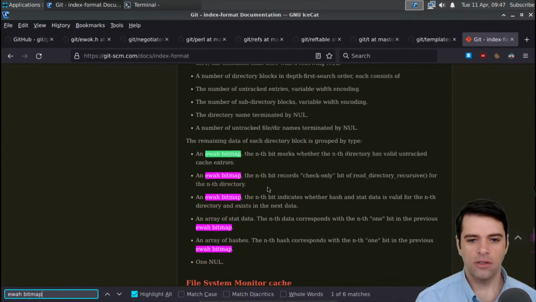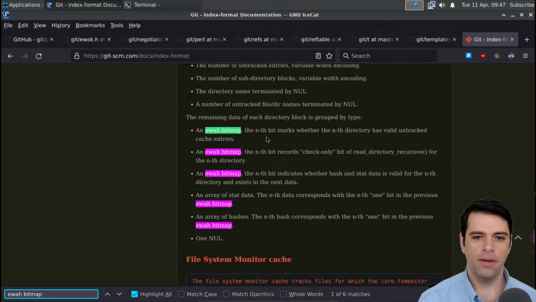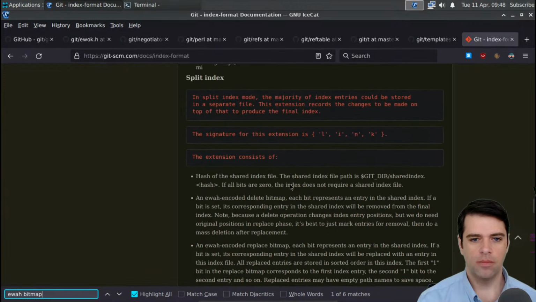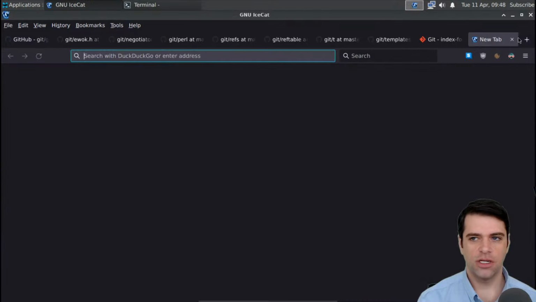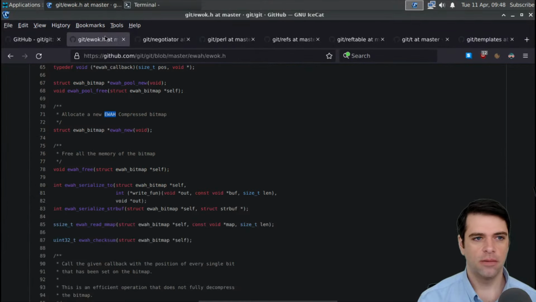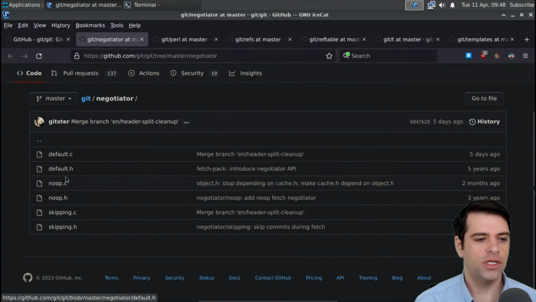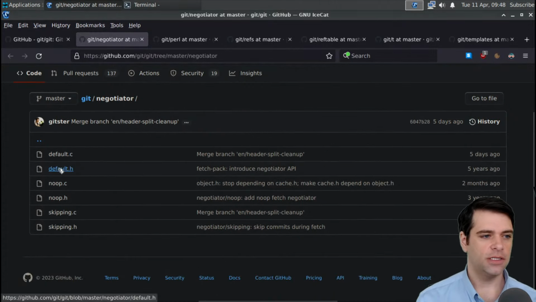Okay, so somehow these are bitmaps that record things like the bits in the directory. The bits in the map somehow enumerate directories, and they're set to 1 if something or other is true. And so this is some kind of data structure that I think we can ignore for now and just consider it an implementation detail. Negotiator, I'm not sure. We'll look at default.h.